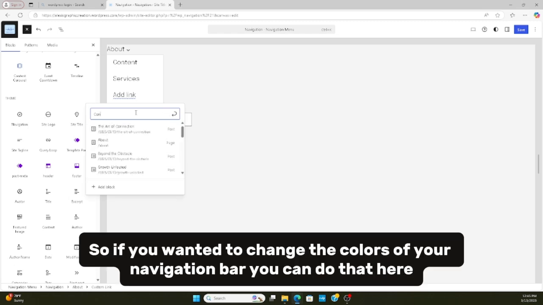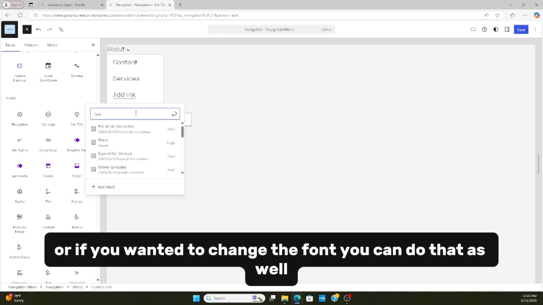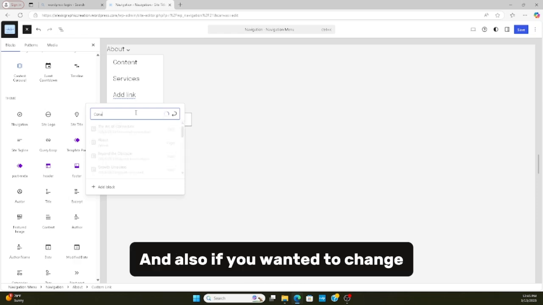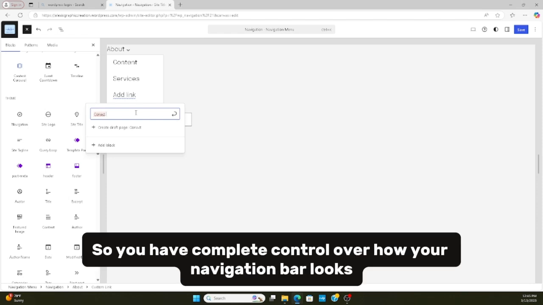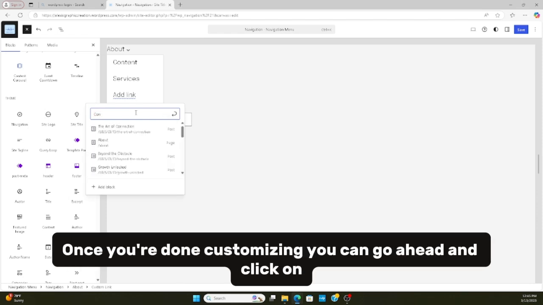So if you wanted to change the colors of your navigation bar, you can do that here, or if you wanted to change the font, you can do that as well. And also if you wanted to change the background image, you can do that here as well. So you have complete control over how your navigation bar looks. Once you're done customizing, you can go ahead and click on save.